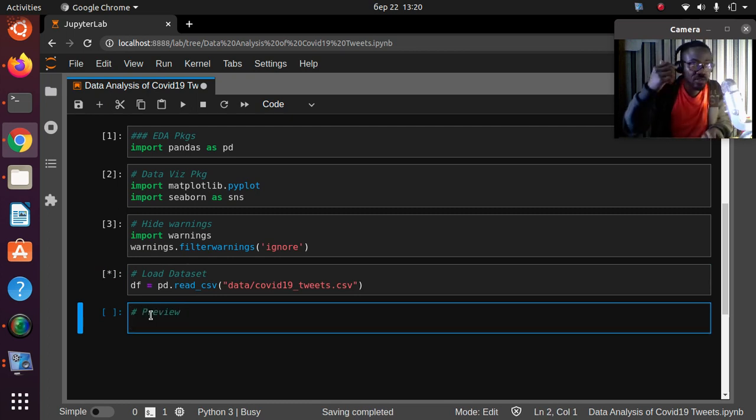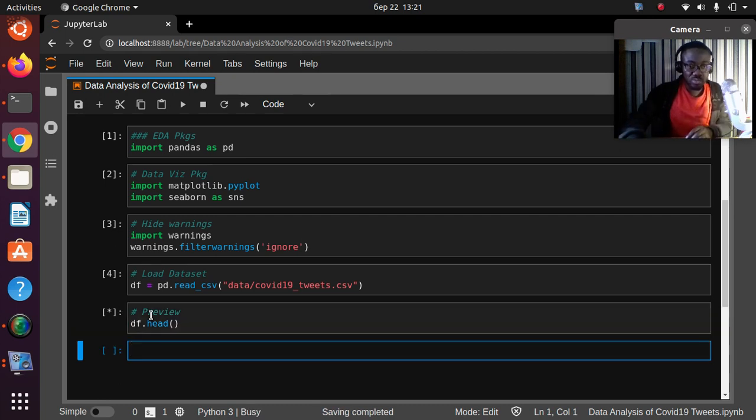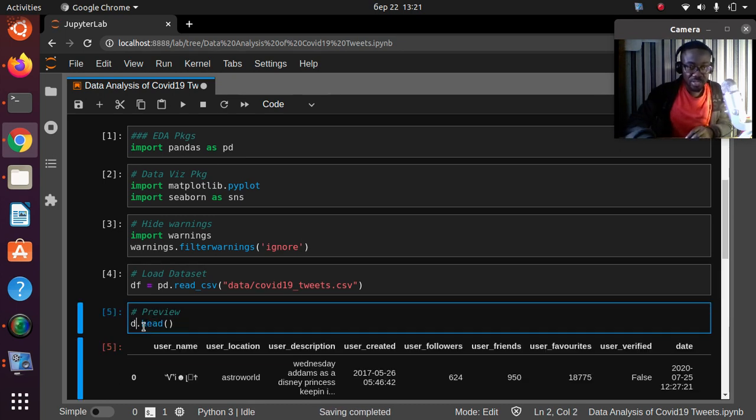Let's preview the dataset. You can also use PySpark to do the same thing we are doing, but maybe another time we'll see whether we'll be able to use PySpark to help us with that. Right, perfect. So df.head, then I'll just preview it. So we have gotten our dataset, right?